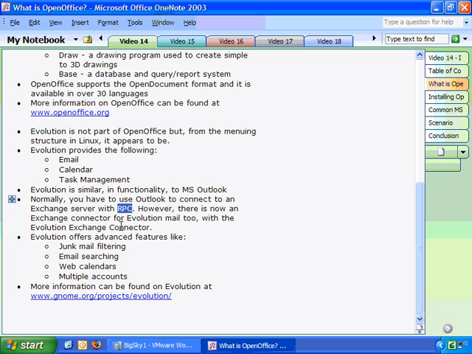But now there is an Exchange connector for Evolution Mail. It's called Evolution Exchange Connector, and you can connect directly to Exchange with Evolution. Evolution offers advanced functionality like junk mail filtering, email searching, web calendars, and even multiple accounts. So it's got a lot of great features. You can find more information on Evolution at gnome.org/projects/evolution.